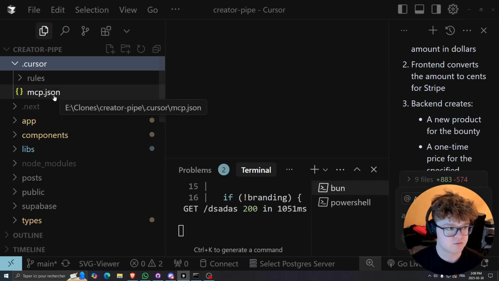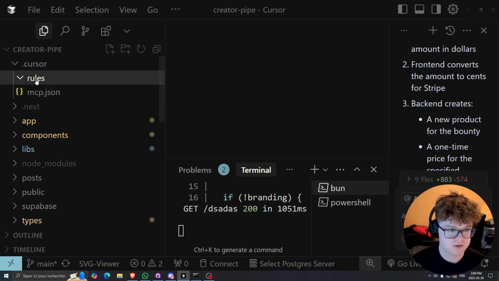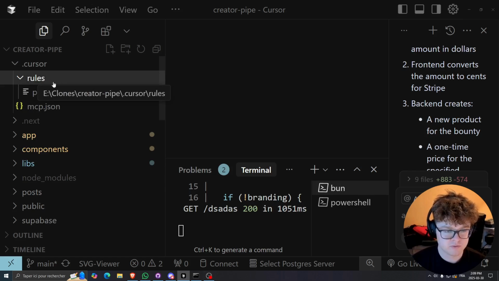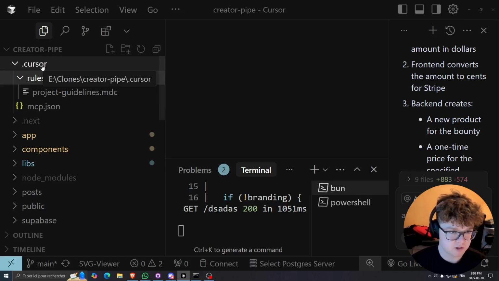So in the past we've seen that we wanted to use the MCP function. The MCP was basically a way you could link up your Supabase to your Cursor. This time what we'll be interested in is the rules folder, which is going to appear under .cursor.